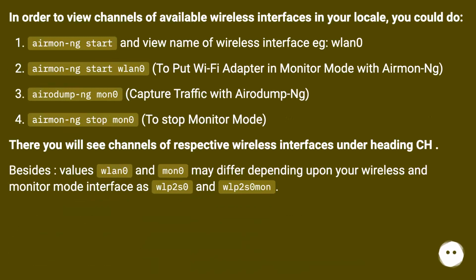In order to view channels of available wireless interfaces in your locale, you could do airmon-ng start and view name of wireless interface e.g. wlan0. airmon-ng start wlan0, to put Wi-Fi adapter in monitor mode with airmon-ng. airodump-ng mon0, capture traffic with airodump-ng. airmon-ng stop mon0, to stop monitor mode. There you will see channels of respective wireless interfaces under heading CH.